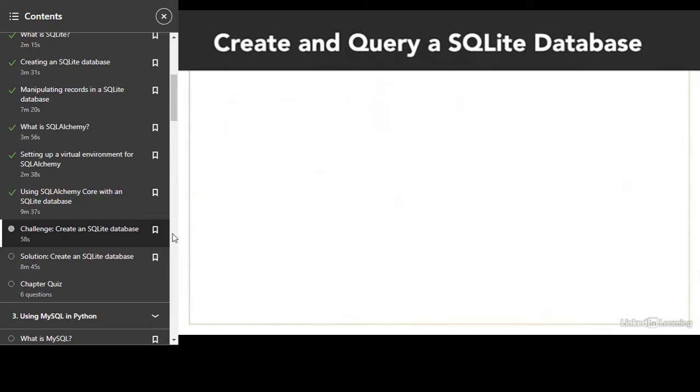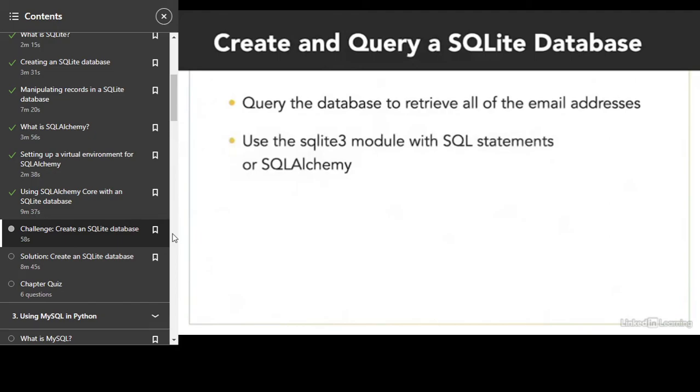Once the database is initialized with the correct data, query the database to retrieve all the email addresses. You may need to do some research to figure out how to do this query. For this challenge, you will use the SQLite 3 module with SQL statements or use SQL Alchemy to create the database and query for data. The next lesson will give examples to both types of solutions. Good luck!